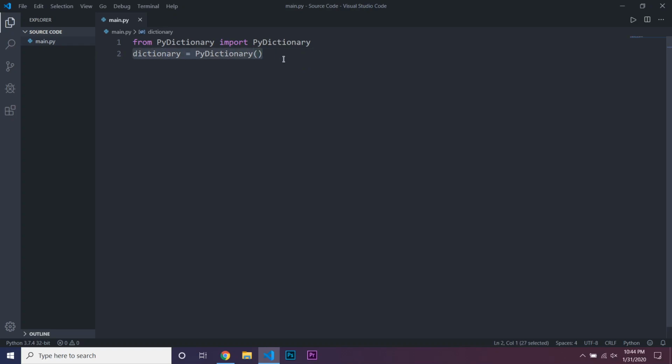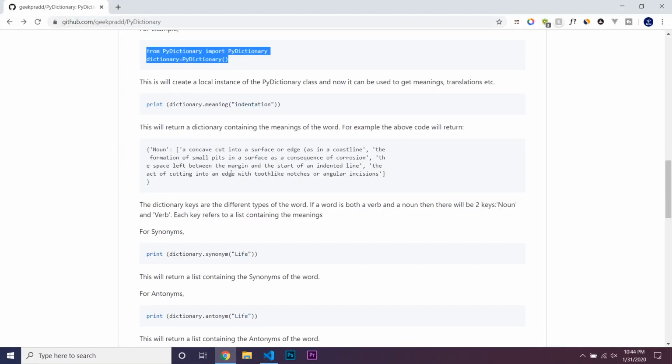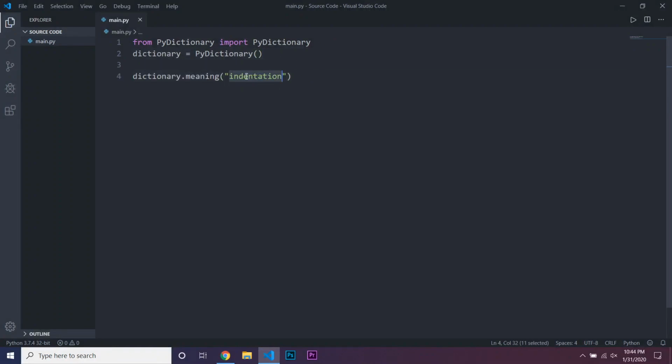This is just instancing a dictionary as PyDictionary for further use within the program. To find the meaning of something, all we have to do is run the function dictionary.meaning, and it has one parameter, which is the word that you would like to find the meaning of. So we can have a variable equal to dictionary.meaning of the word. In this case, it's indentation. We'll put in the word as the parameter, and then we'll hit print. And print is just putting out into the console, as most of you probably know.